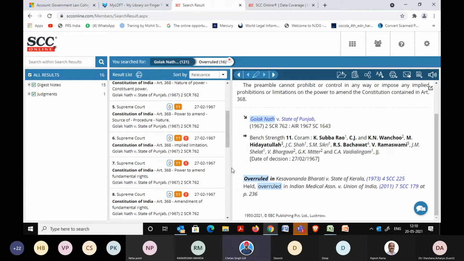as a precedent, right? Now, in those scenarios, how will I get to see all the cases where Golaknath was cited, referred, relied on, followed, all that information? So for that, if I want to see the list of cases where the Golaknath case was cited, I go to the third column and the second icon on the top. It says case reference. One click on this.